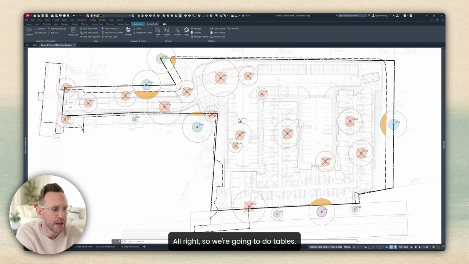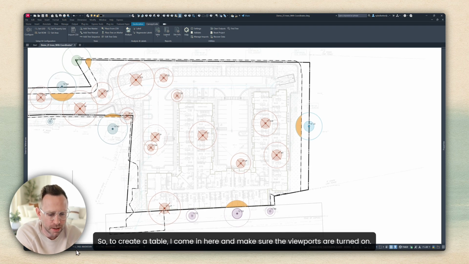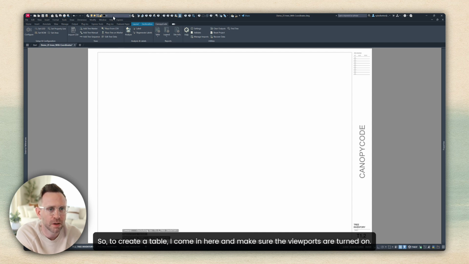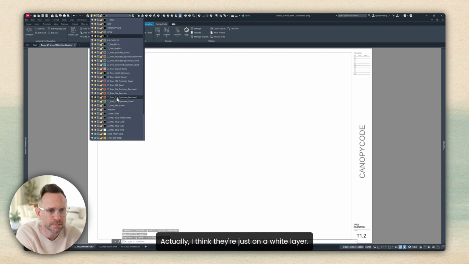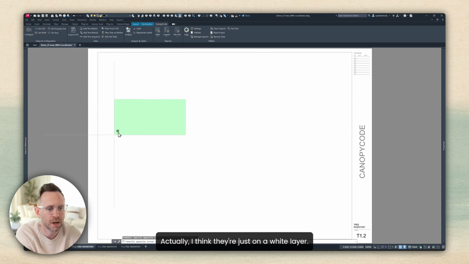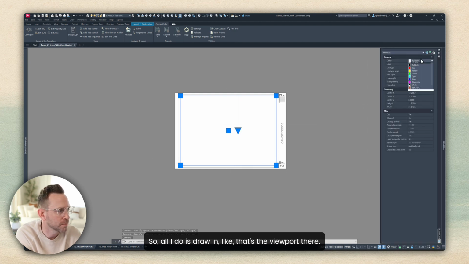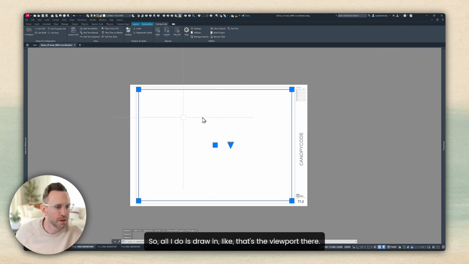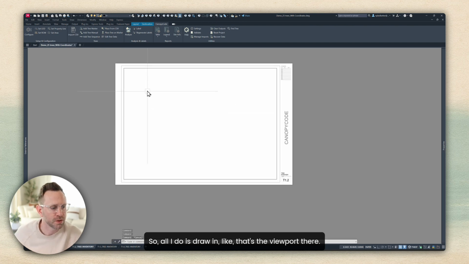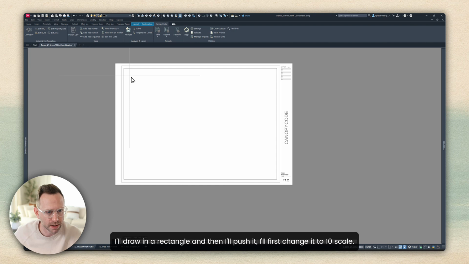Alright, so we're going to do tables. So to create a table, I come in here, let me make sure the viewports are turned on. Actually, I think they're just on a white layer. So all I do is draw in, like that's the viewport there, I'll draw in a rectangle.